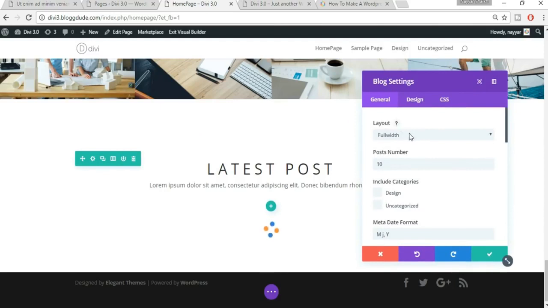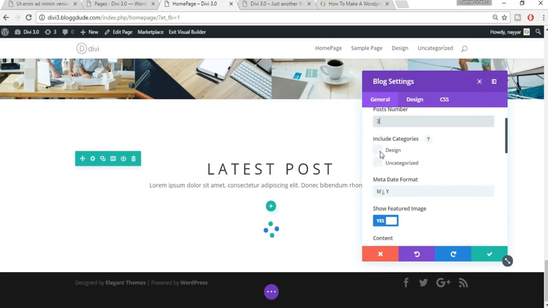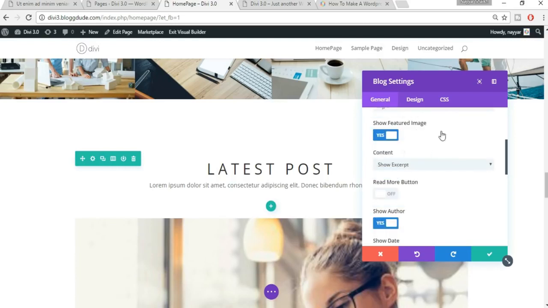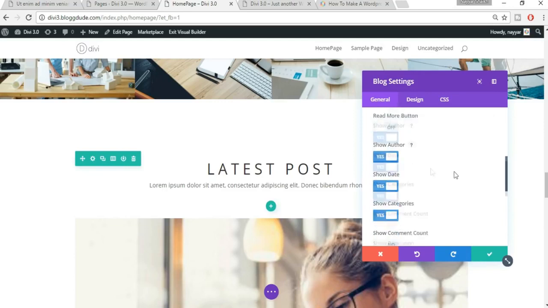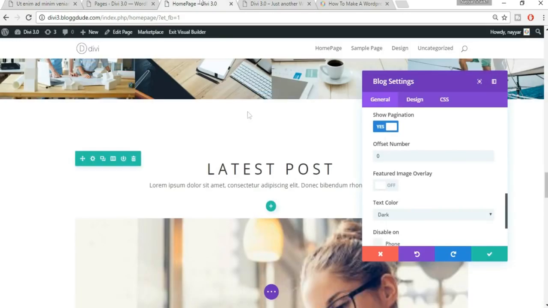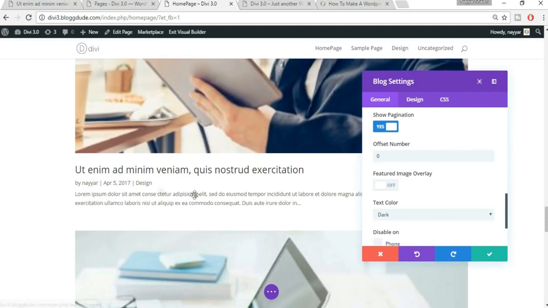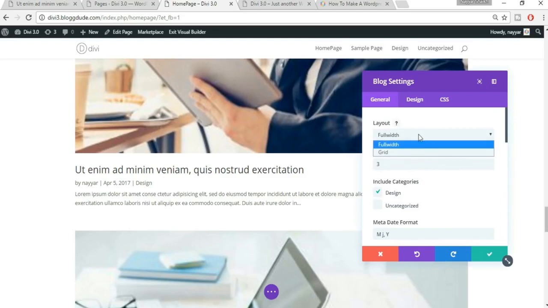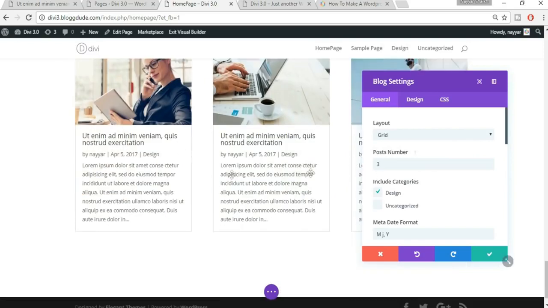You have different layout options, layout full width, then number of posts. Make this 3 or 4, whatever you want. Include categories. Obviously we want to include the design category. Date format, make this the same. We want the featured image. Obviously we do want to show the excerpt. If we want, we can show the author, date, and categories. As you can see over here, we have the author, date, category. Text color should be black. Fine. In the layout option, select grid. Okay, so our blog section is also done.